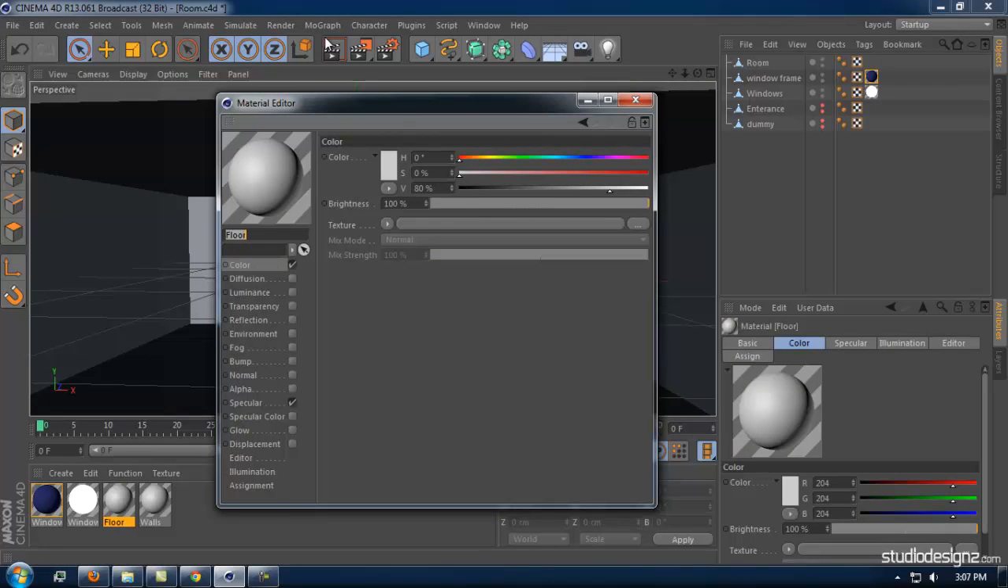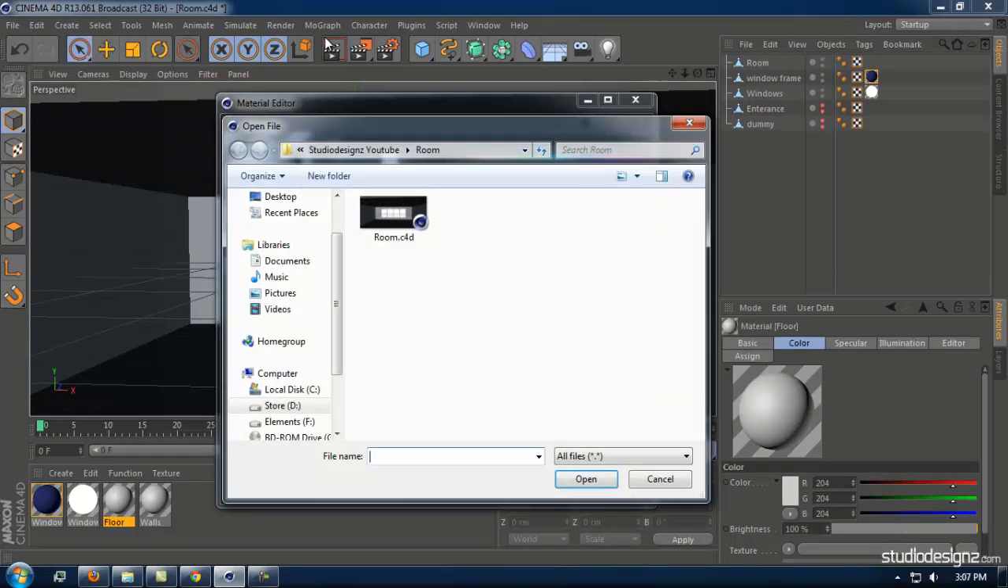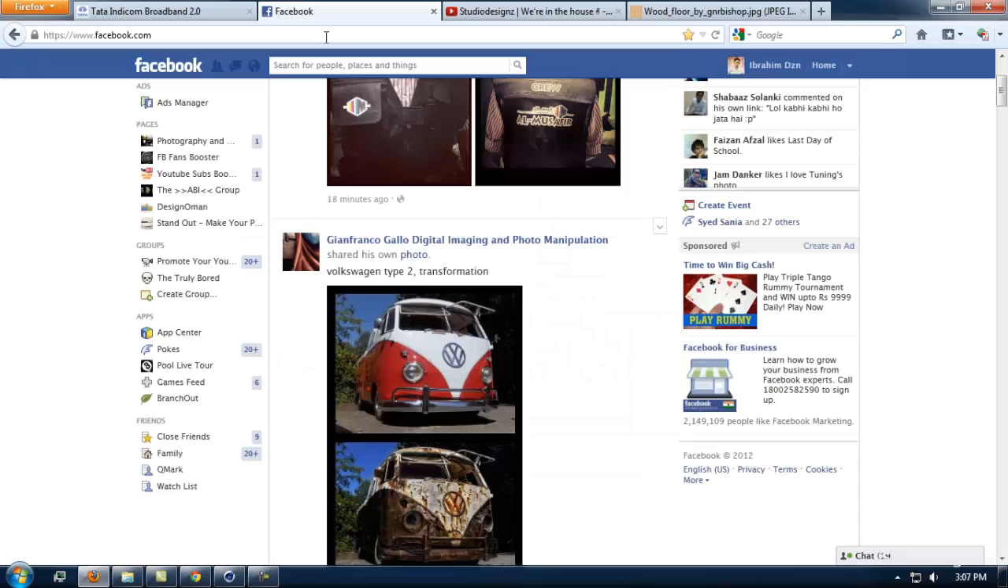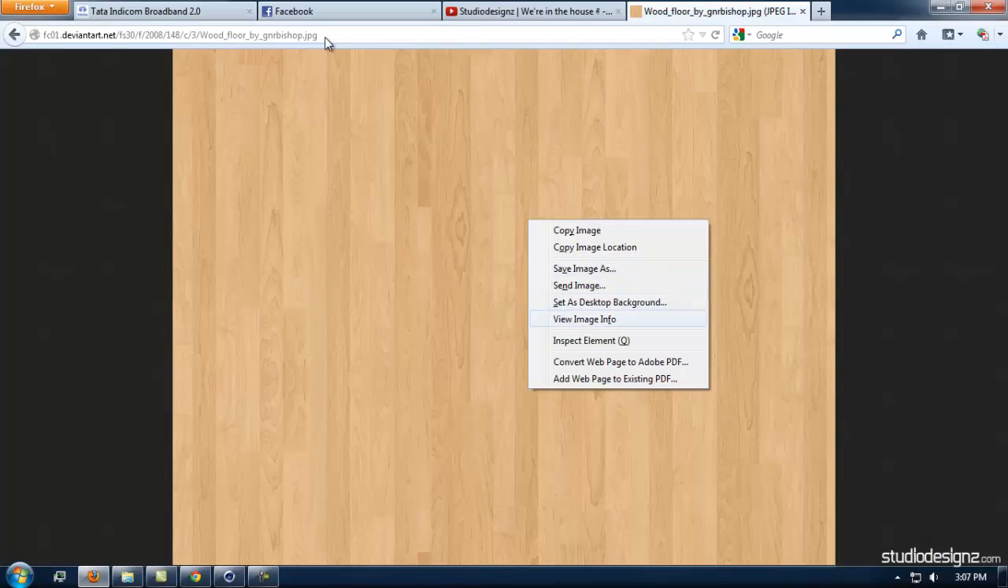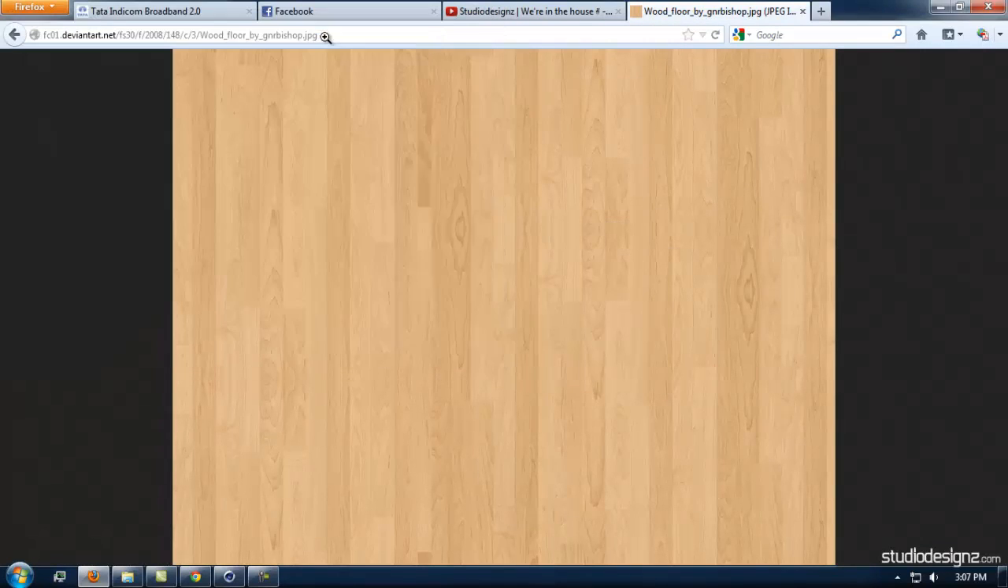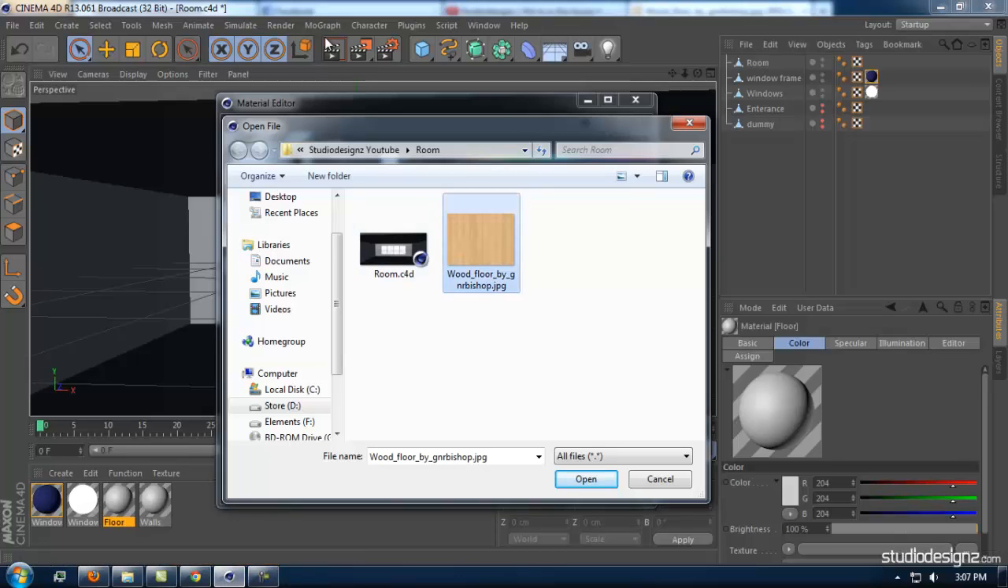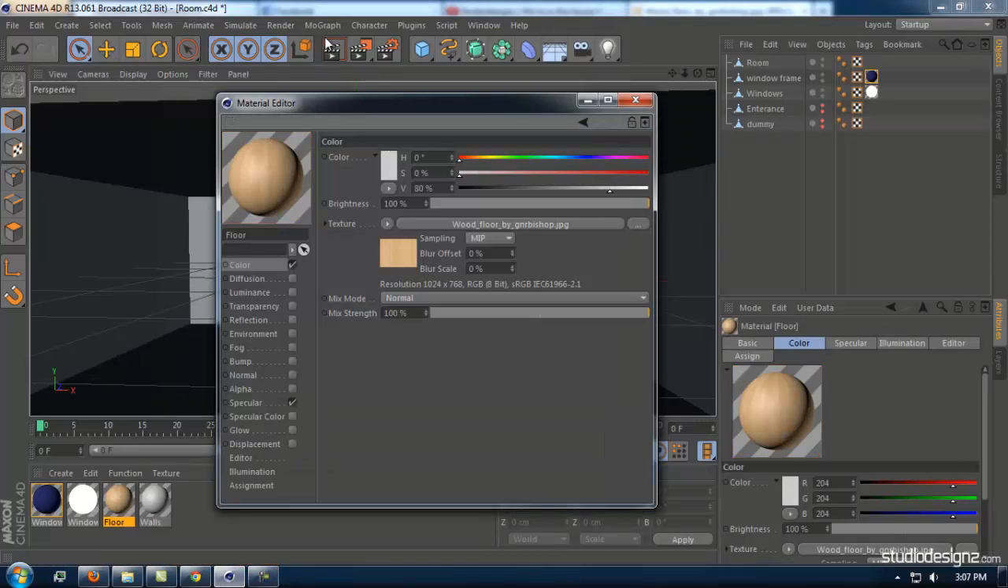I'm going to adjust the floor. So what I'm going to do is download textures. Make sure you download a texture. I'm going to open Google, and I already have a texture downloaded, so I'm just going to save this. It's a wooden texture. You can just type in wooden texture on Google Images and download any one you like. So I'm just going to select that as my texture, and you see it wraps around the sphere here.